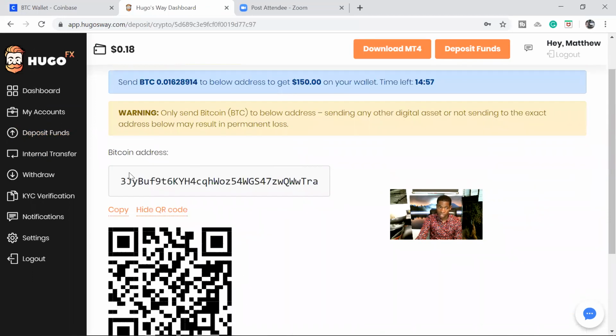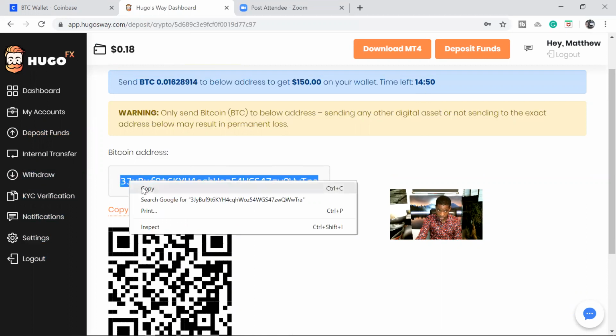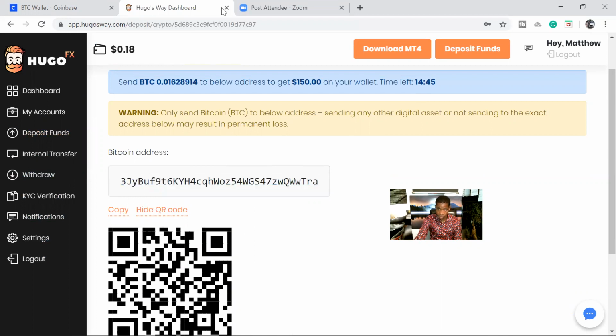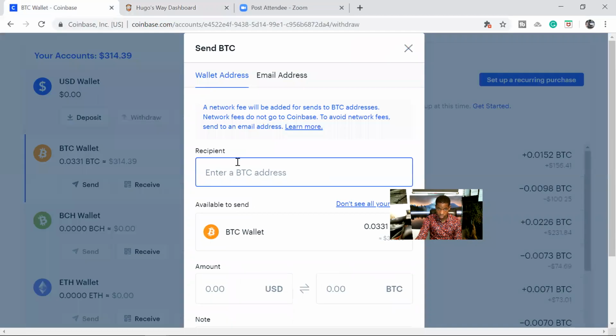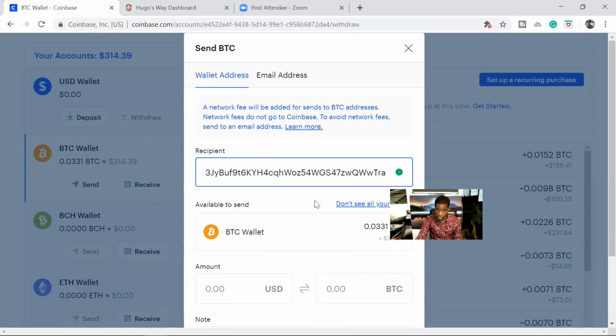Now this right here is your Bitcoin address, and you have 15 minutes to do this. You can drag it, right click, copy. Then you go to the other window and put in the information. You always want to verify, but you copy and paste it so it's the right address.